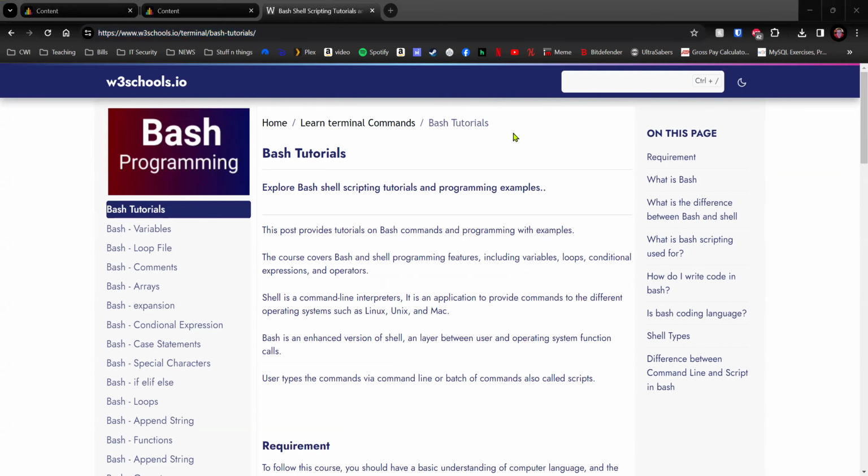Okay, so this is just kind of the easiest chewing gum and walk at the same time type of tutorial. So I thought we would walk through these together.